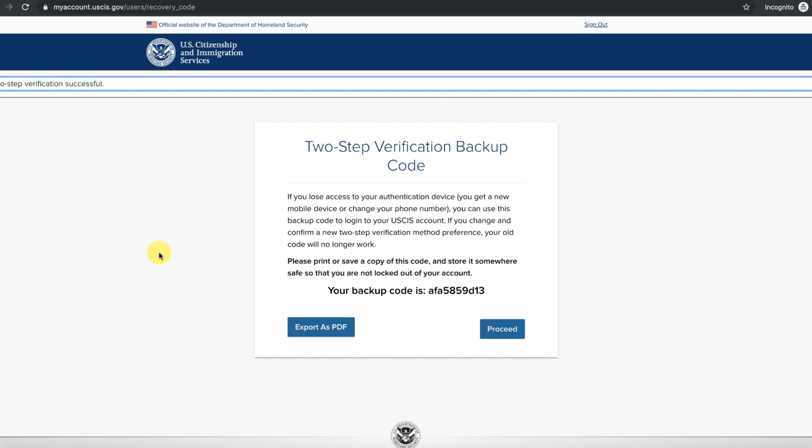Now, USCIS is also giving us a verification code backup. That means if you lose access to your authentication device, so for example, if for some reason you cannot log in to that email again, or if for some reason you cannot have access to your cell phone again, then you can use this backup code. This backup code is not going to change. So make sure that you copy it somewhere and you save it in a secure place.